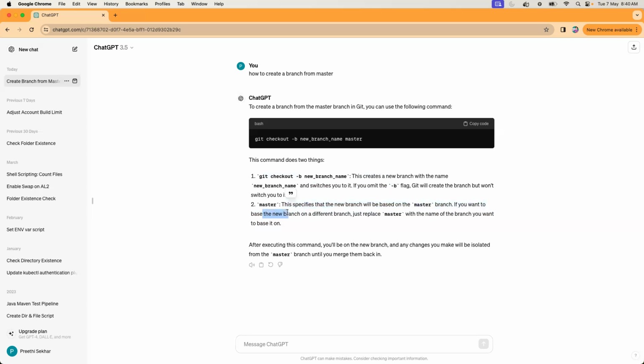If you want to base the new branch on a different branch, replace master with it. This is the base branch or parent branch. I want to create from master. If you want to create from some other branch, in future you may have so many branches, so replace it with master. It's giving you the complete clue. That's how you can use ChatGPT for anything, for Docker, for Kubernetes. As we progress and get into advanced concepts, this is how you can use it.